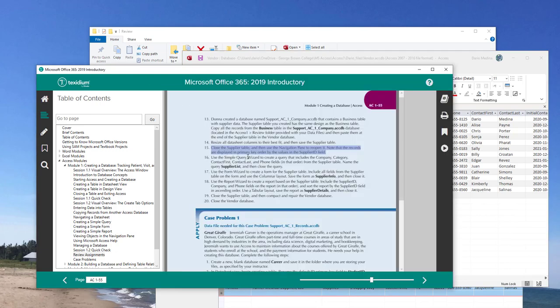Now, step 16 is use the simple query wizard to create a query that includes the company name, category, contact first, in that order from the supplier table. Name the query supplier list. So it's asking us to create a query. In the query, we have to include the fields company, category, contact first, contact last, and phone fields in that order from the supplier table. Name the query supplier list, and then close the query.